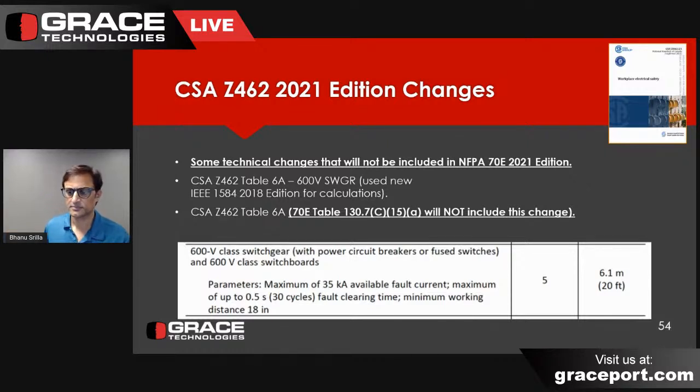So what we did in Z462 is we have a whole bunch of engineers on our tech committee, consulting or utility engineers, and they said, hey, we're going to take a look at the parameters in Table 6A, which is the equivalent of Table 130.7(C)(15)(A) in 70E. We're going to redo the calculations and see if these arc class PPE categories are still accurate. Conservatively established in the parameter selection, for every piece of electrical equipment except for 600 volt class switchgear, the incident energy calculations came out lower than the arc class PPE minimum, which is category 1 min 4 cal, 2 min 8, 3 min 25, and 4 min 40.